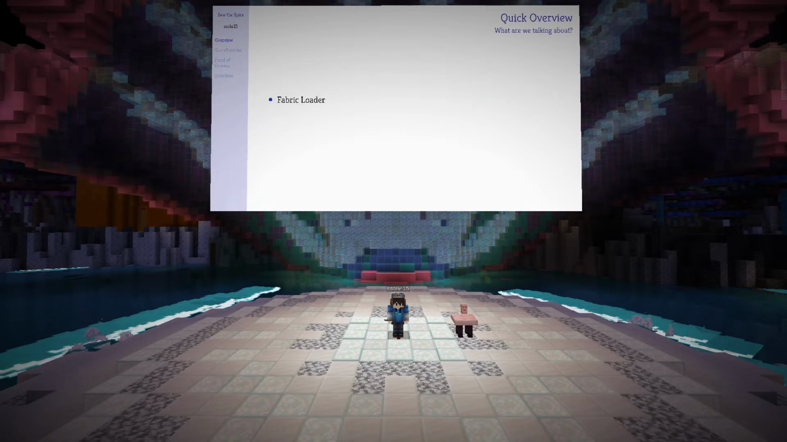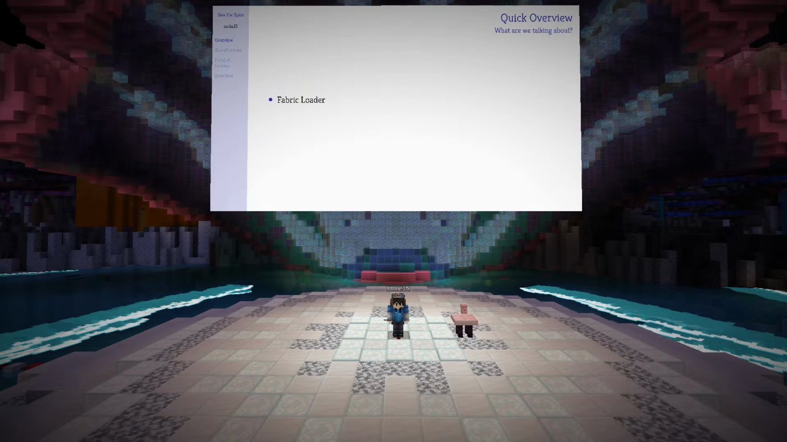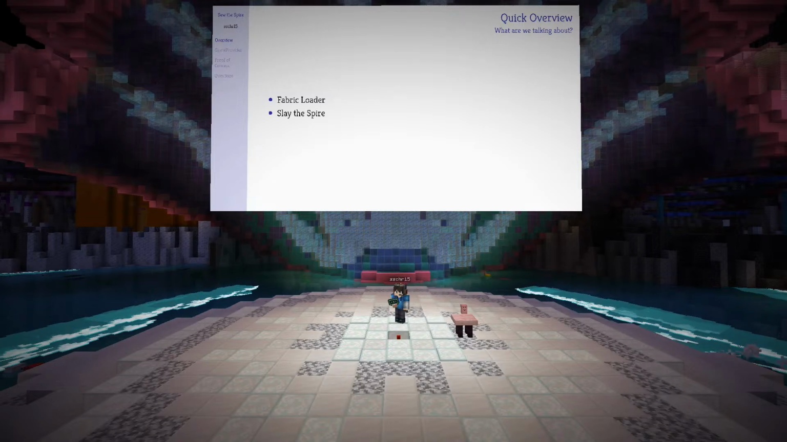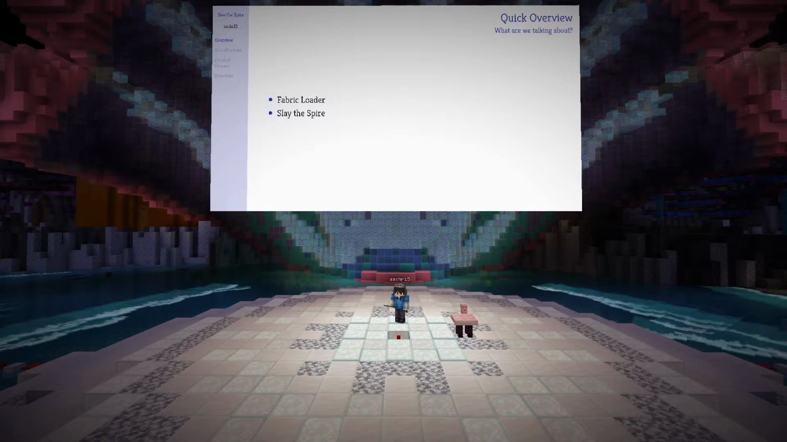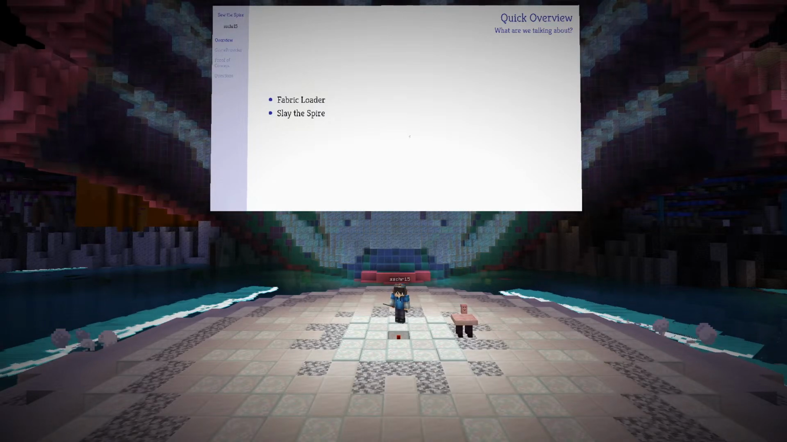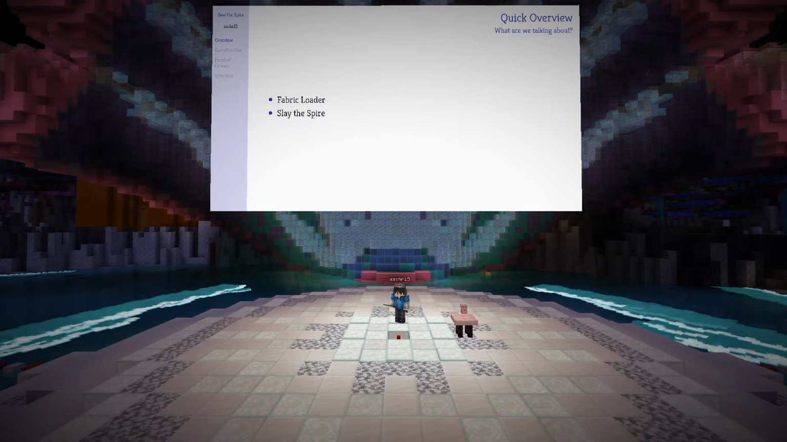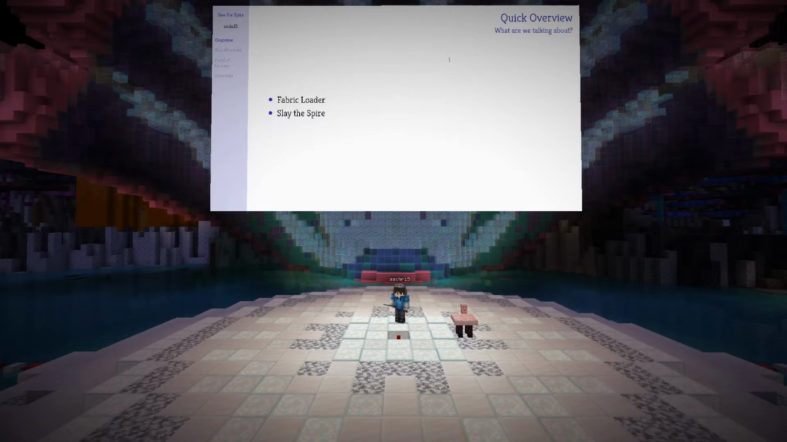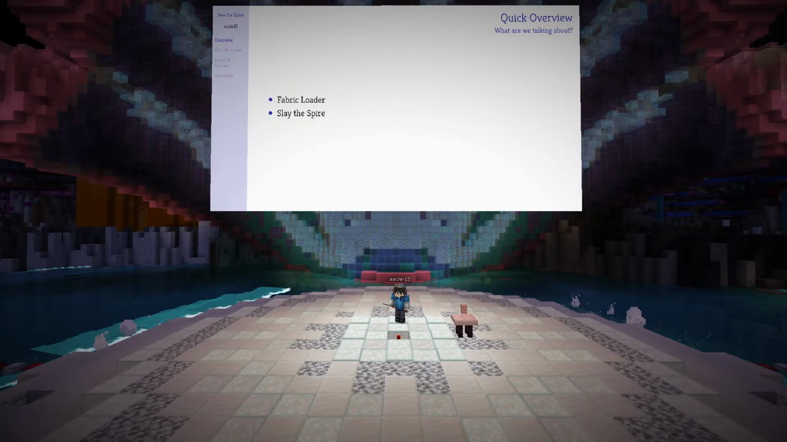So yeah, let's look at a quick overview of the things. We have Fabric Loader, of course. That's how we're able to play with all the mods today. Fantastic people behind that. We also have Slay the Spire, who have more fantastic people. They made the game Slay the Spire that I have modded here. It's a fun roguelike. If you haven't tried it yet, I'd suggest you do.